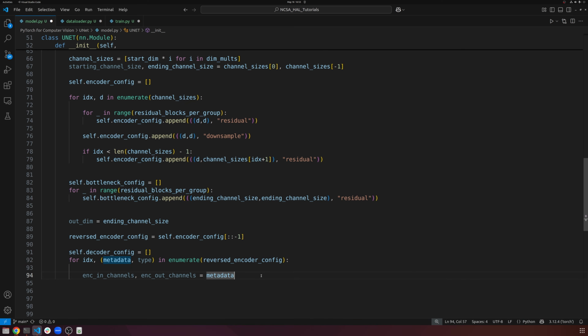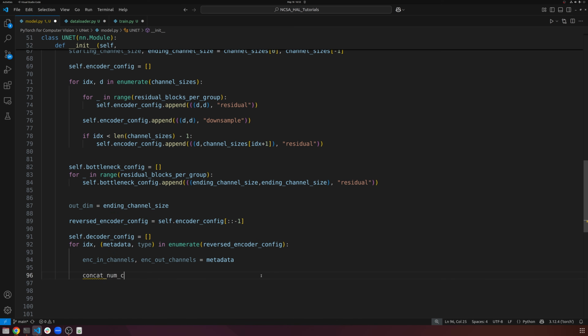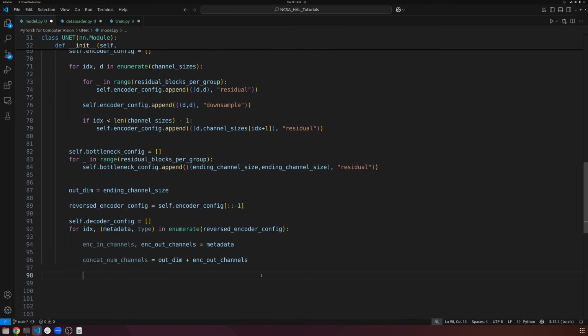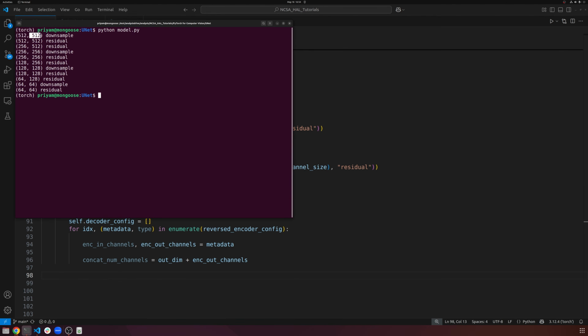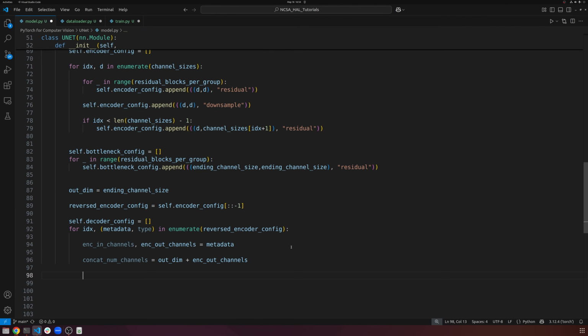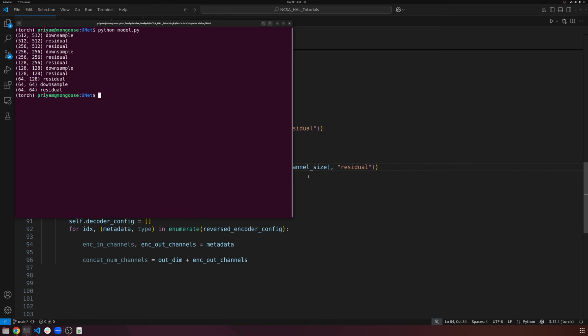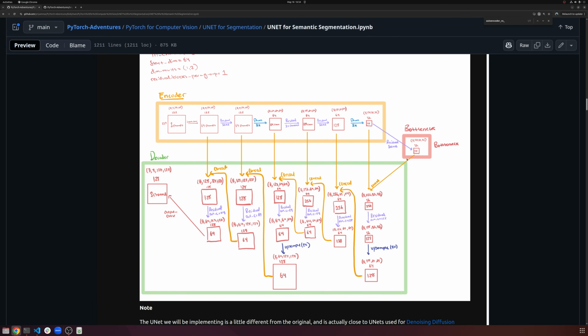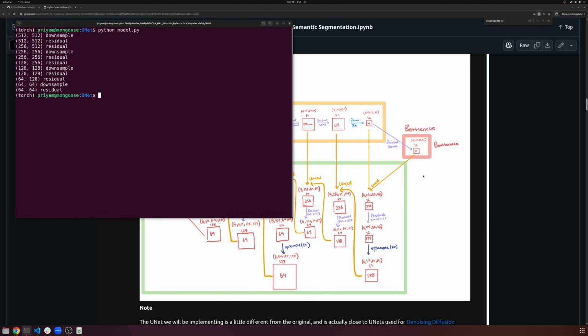So what we're going to do is say the concat num channels is going to be equal to the outdim plus the enc out channels, right? That's going to be our 512 right there. How many channels did we get from the final block of our encoder, and how many channels do we have from the final output of the bottleneck? And those two things concatenate together. And that's basically this, right? So we have one convolution here in the bottleneck. It's going to output some number of channels, and we're going to concatenate this number of channels to our encoder number of channels, right? That's going to concatenate together.